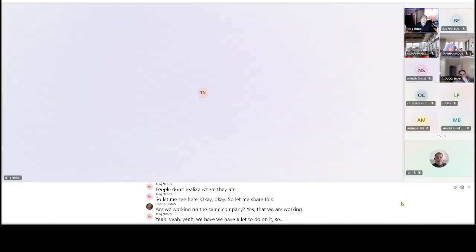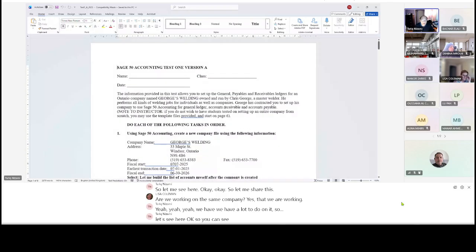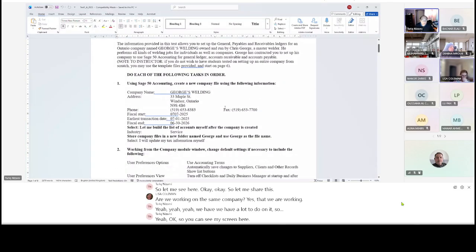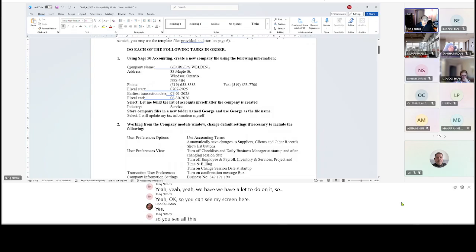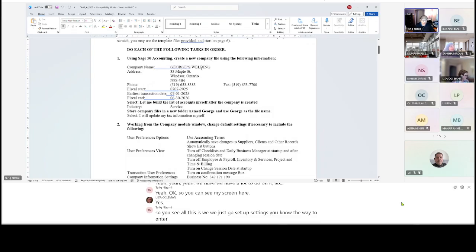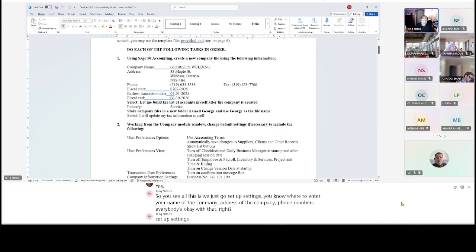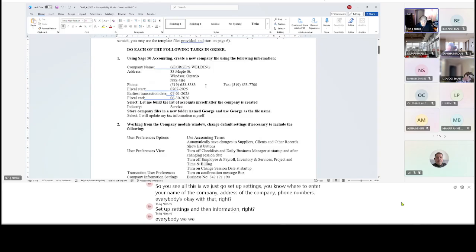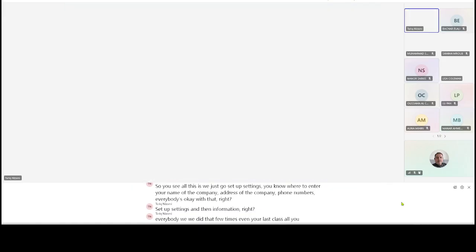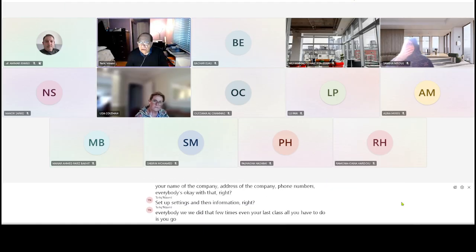Let's see here. Okay. So you can see my screen here. Yes. So all this is, we just go to set up settings. You know where to enter the name of the company, address of the company, phone numbers. Everybody's okay with that, right? Set up, settings, and then information. We did that a few times, even in your last class.